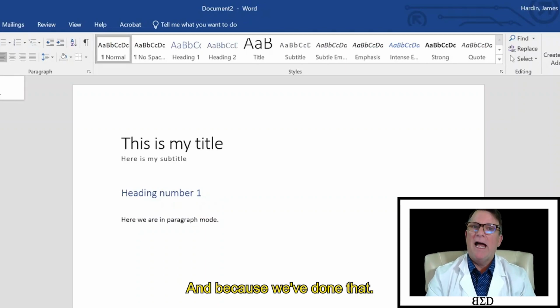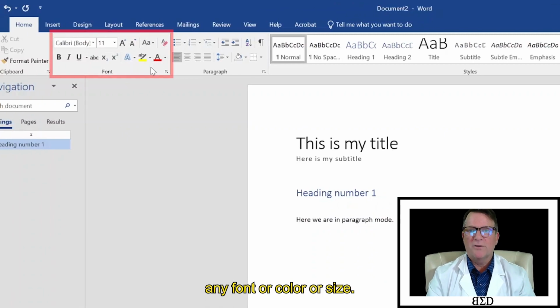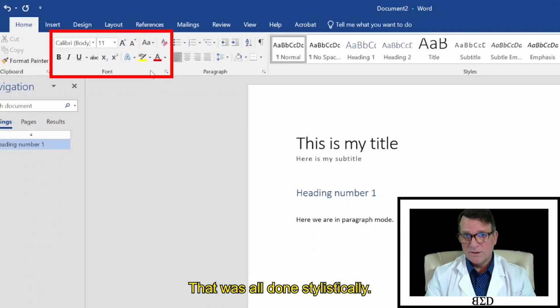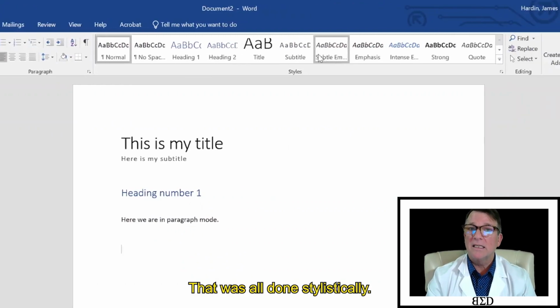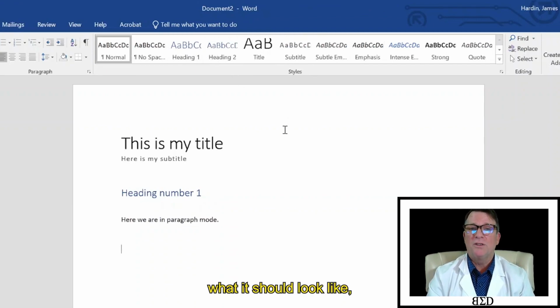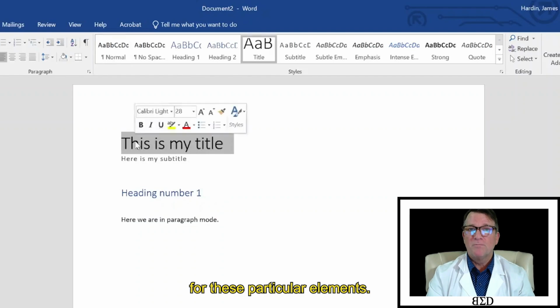And because we've done that, notice that we didn't choose any font or color or size. That was all done stylistically. So that was all done at render time. We didn't specify what it should look like. So it's using the default design for these particular elements.